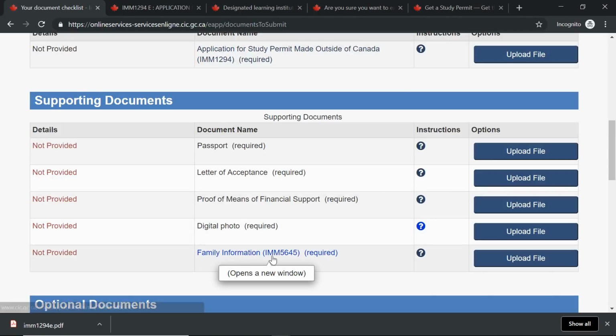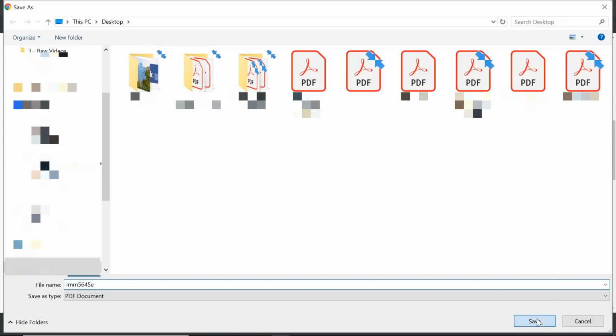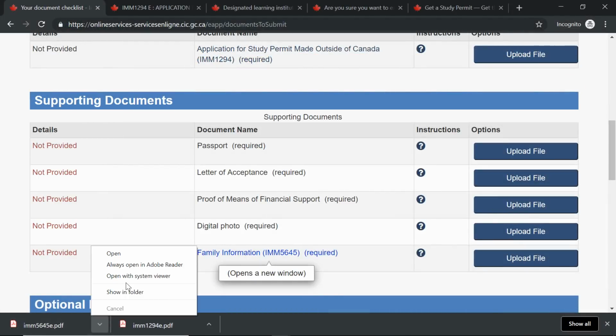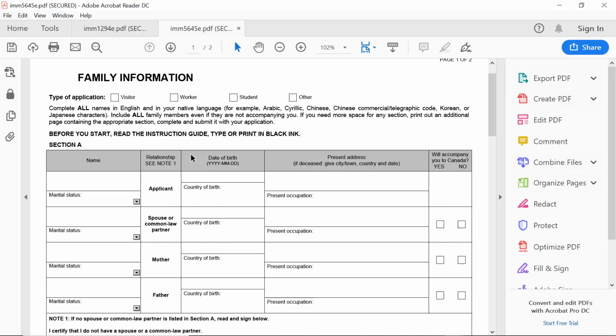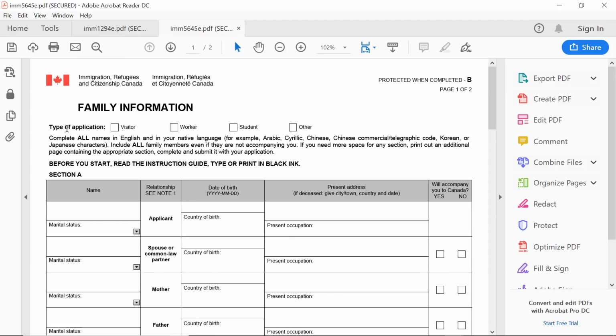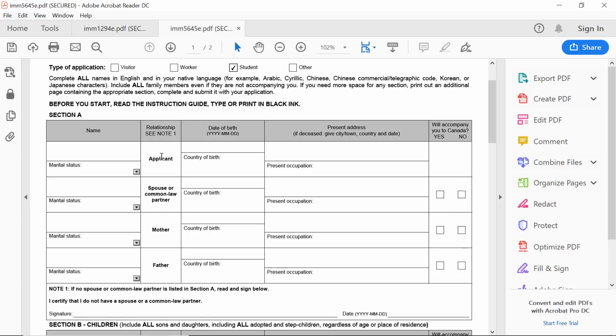And then this one is your family information, which is really just, and we're going to save this link as we did with the first one. It is really just, so it's going to say, okay, family information. So you are application type, you're a visitor. Sorry, you are going to be a student, right? And who are you? My name is such and such. And do you have a spouse? You put your spouse. You have a mother, put your mother. You have a father, put your father.